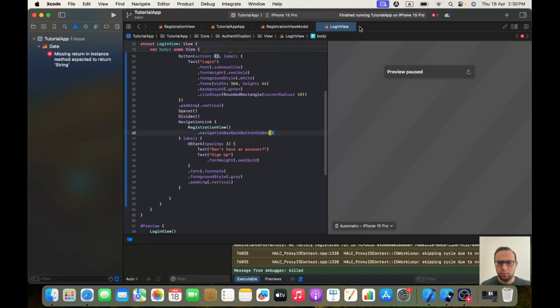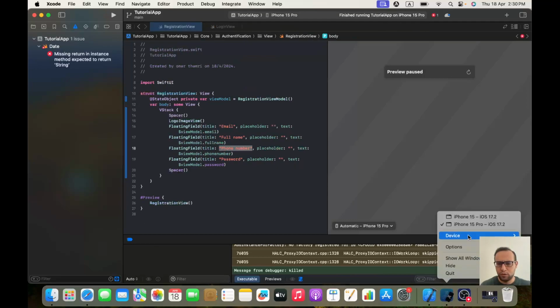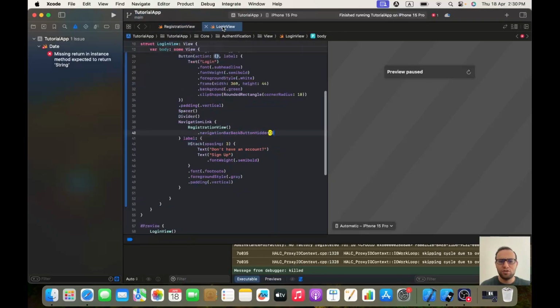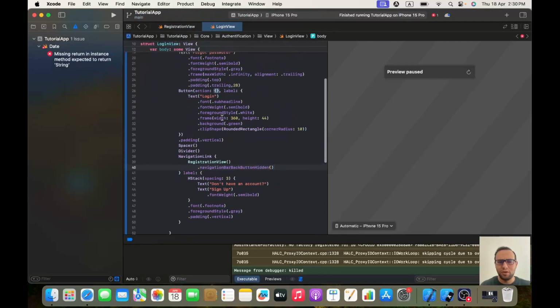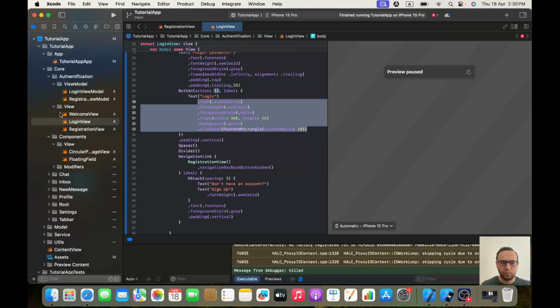Okay, now let's go back to our registration view. I think I got in the iPhone 15 the complete app. Okay, and here now I want this button. And as you know, this button, we already did something similar in the login view. So it doesn't make sense to do the same thing over and over again. So we will take these modifiers. We will go to our component folder.